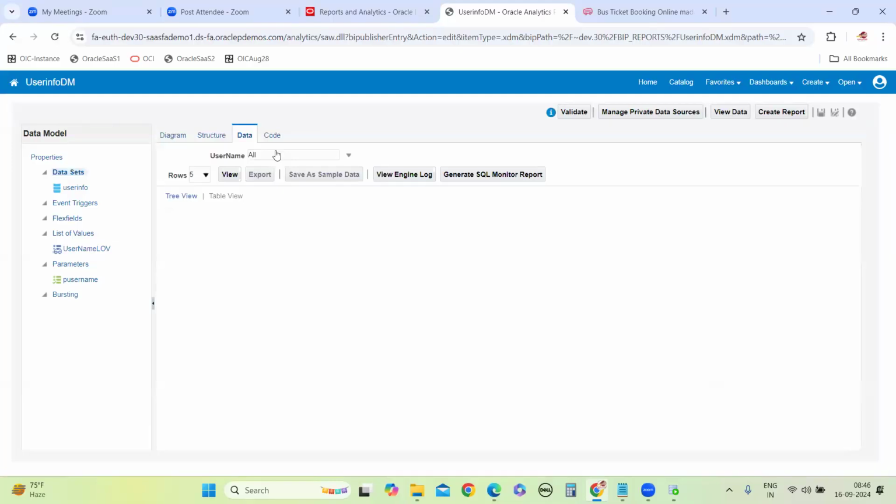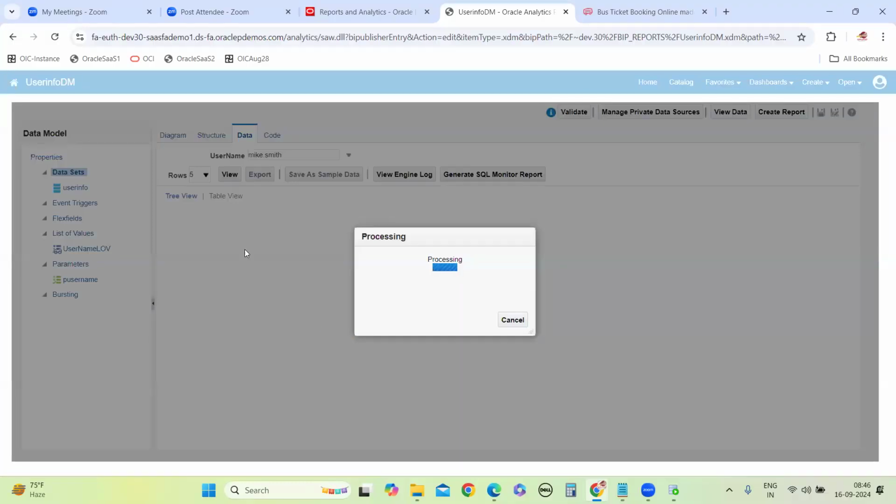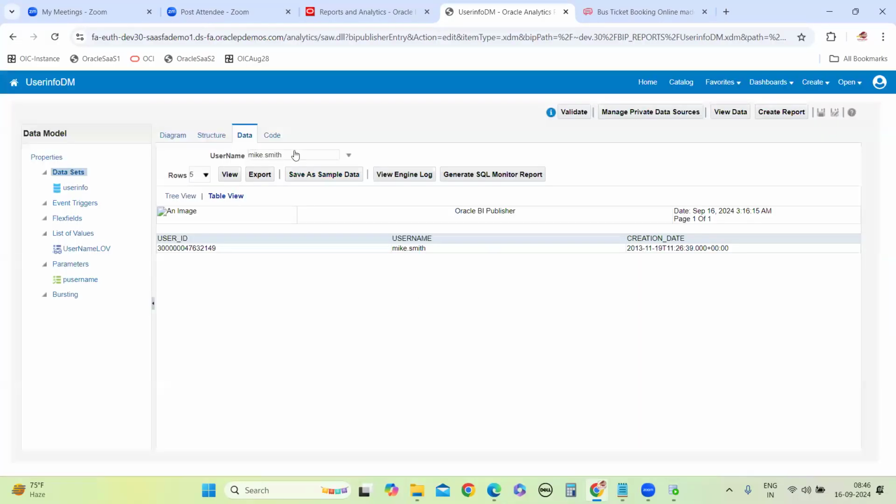Now, for example, if I pass Mike Smith, it will come. Whichever value you are passing, the related data will come. Like this.